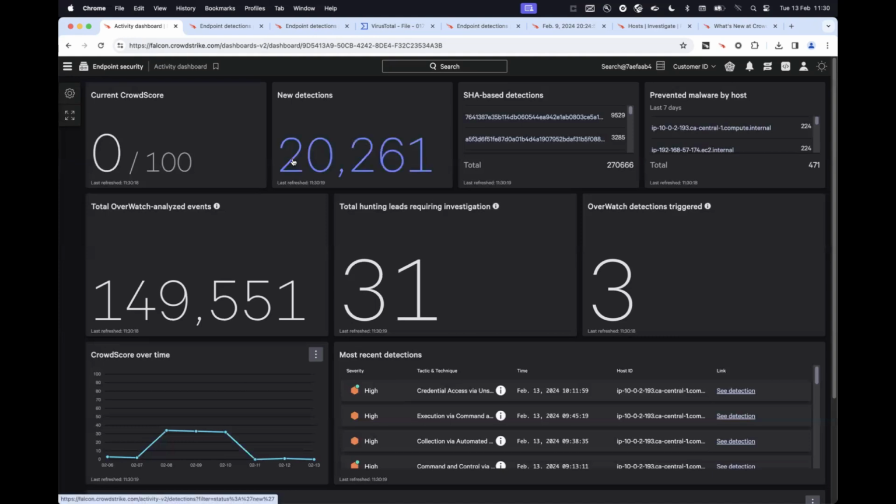Then we see a breakdown of the open detections. So detections still in new status, the most common hashes that are triggering detections, the most common hosts that are triggering detections. Then if you're an Overwatch subscriber, you'll see the number of total Overwatch analyzed events. So that includes those events analyzed both by humans and by our automated machinery in the Overwatch team. And then from that total of analyzed events, we see 31 hunting leads that required investigation and 3 detections that were triggered. So again, a breakdown of everything Overwatch looked at, everything human analysts in Overwatch looked at in detail, and the number of detections that were raised to you as an end customer. Again, if you're not an Overwatch customer, you won't see these 3 widgets.